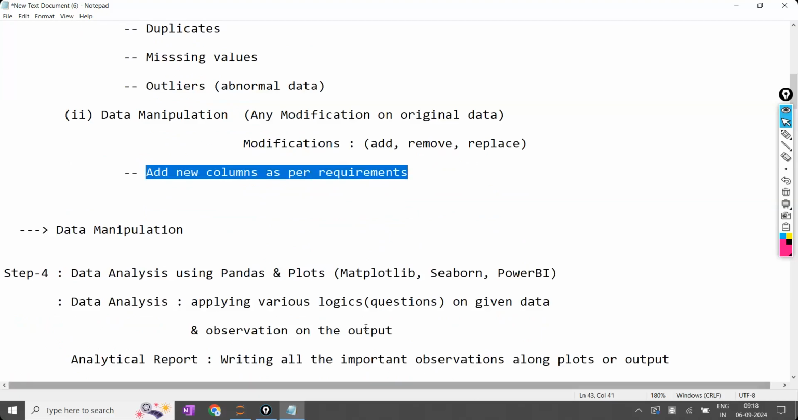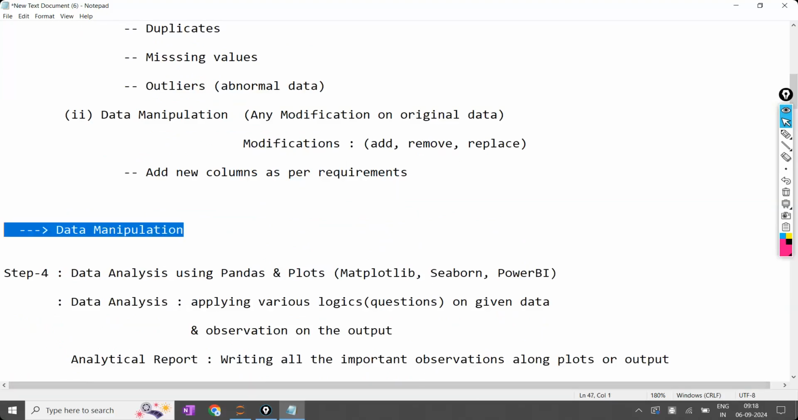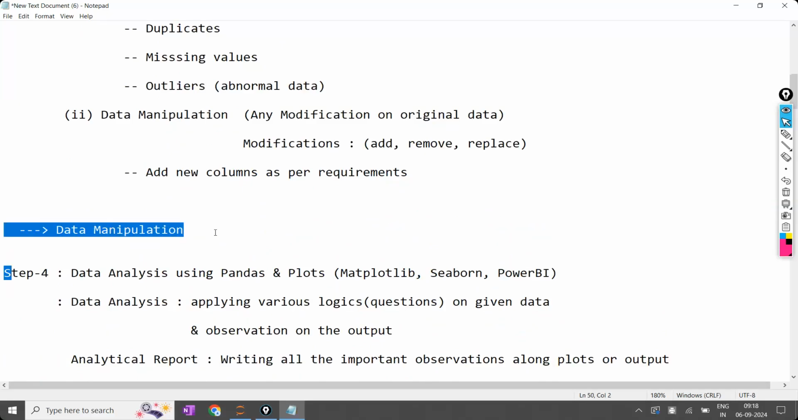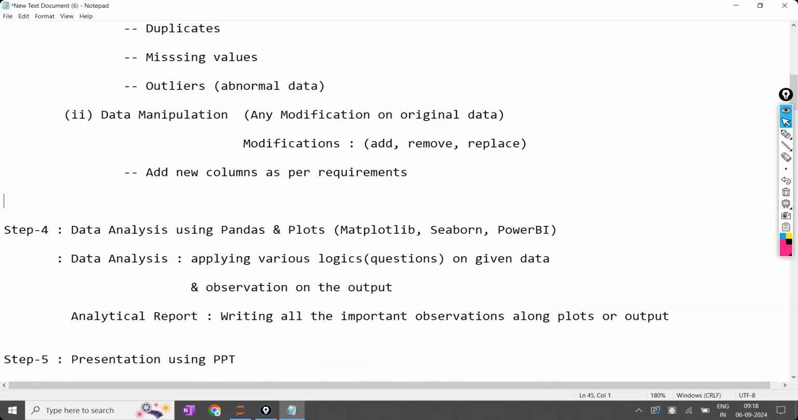All of these come under data manipulation. And once the data manipulation is done, step 4 comes under data analysis. This is the important part of a data analyst. So here we are going to do the analysis and we are going to make the various plots.